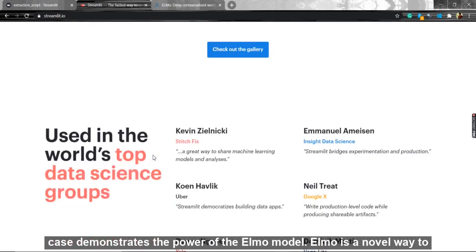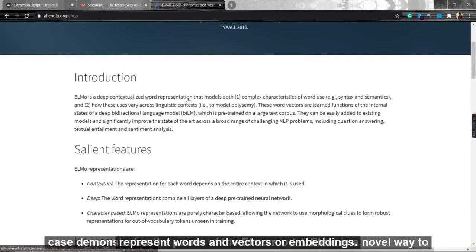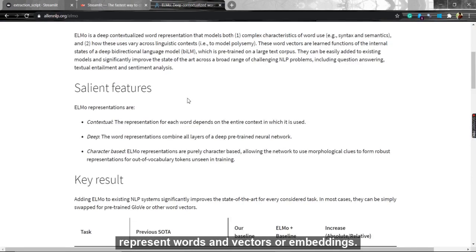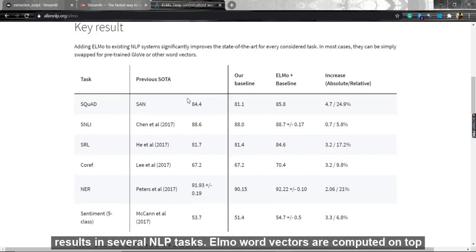This use case demonstrates the power of the ELMo model. ELMo is a novel way to represent words in vectors or embeddings. These word embeddings are helpful in achieving state-of-the-art results in several NLP tasks.